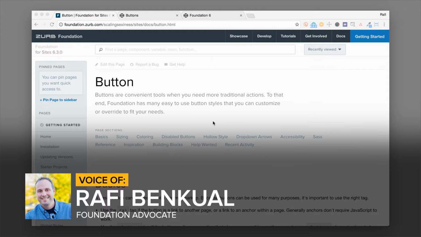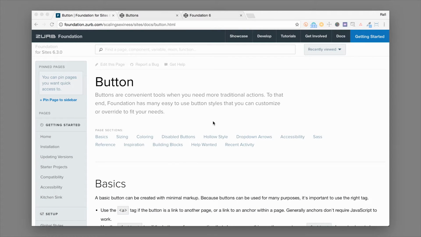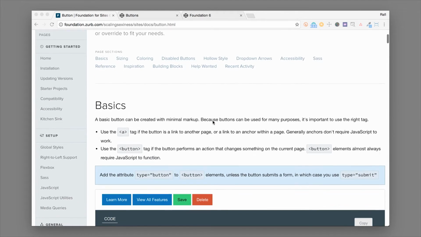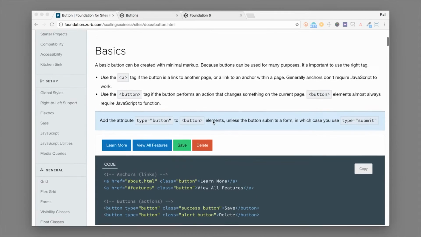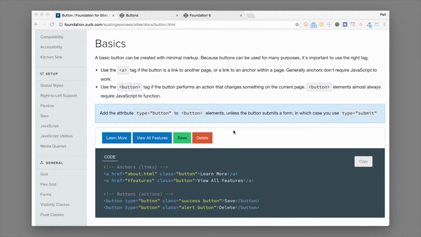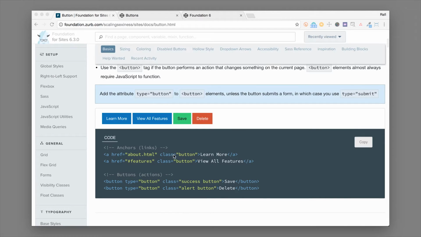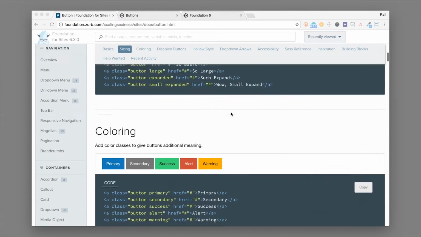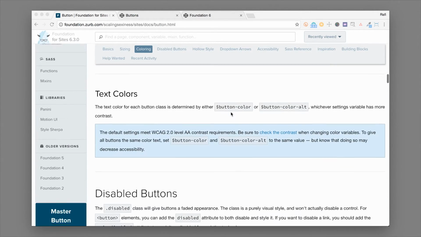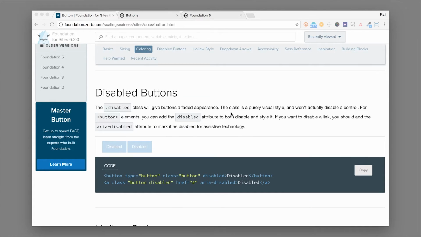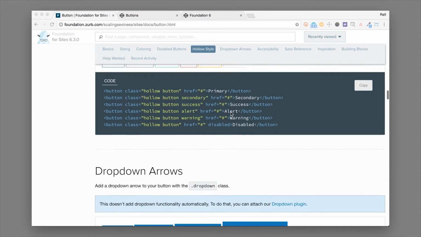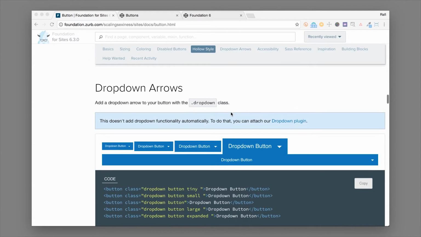In this video we're going to cover one of the most used components outside of the grid itself, the button. You're definitely going to need a button at some point in your build, and Foundation has you covered. A button can be created with a simple class of button, as you can see here, and there are all kinds of modifier classes that you can add to buttons to change their size, their color, and also how they're presented visually, like disabled, hollow, or with drop-down arrows, and a few other things.